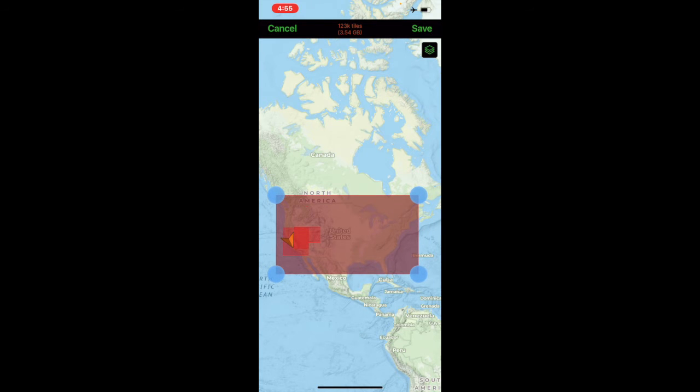As you can see in the very top center, there's some red text indicating 123,000 tiles. As I mentioned earlier, there is a limit to the total number of tiles, and that varies based on the map source. It's too complicated to get into the specifics, but just know that as long as that text up there is red, you won't be able to save data for that large of an area. So you're just going to have to shrink it.